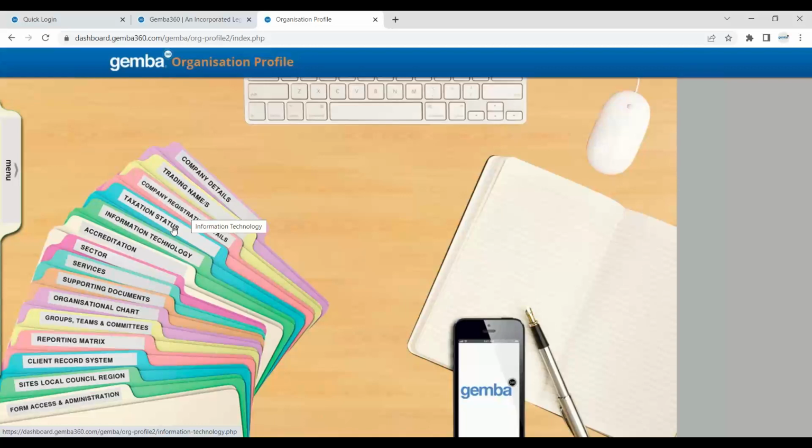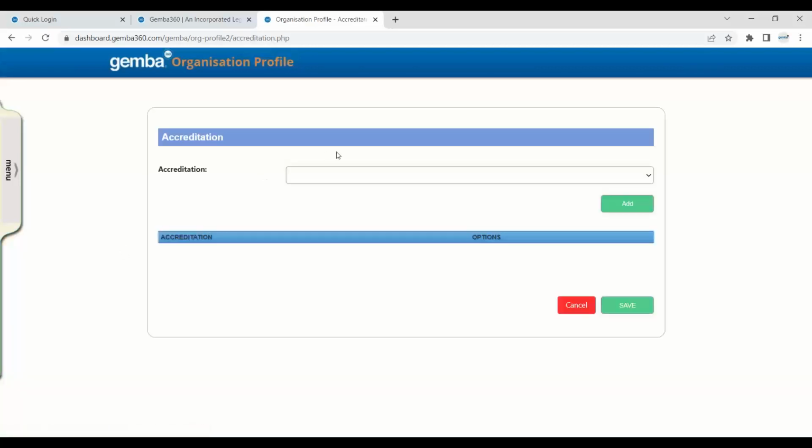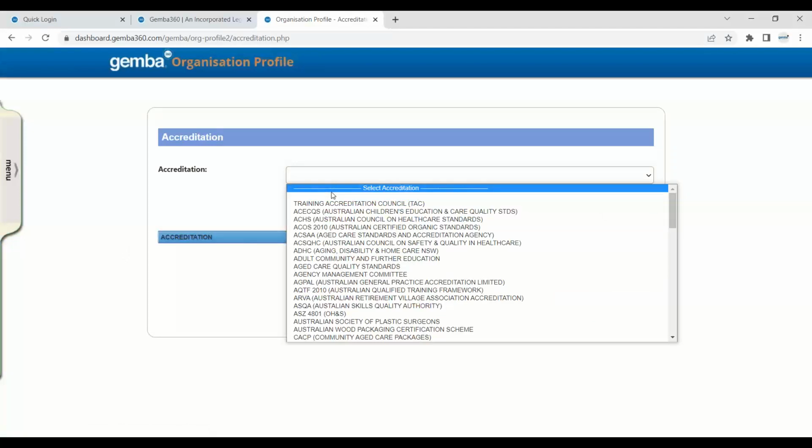So if there are changes to company directorships, or if there are specific statutory reporting requirements that the department wants you to follow, we will then send you out specific legal updates based on this information. The next part that we go to is around accreditation. And of course, you can update this being a Gemba admin.